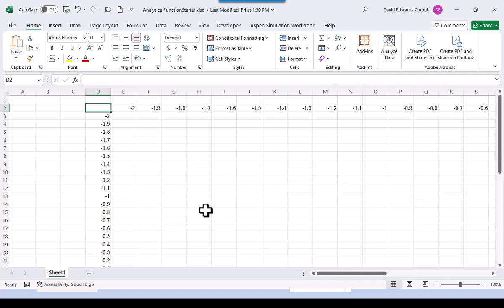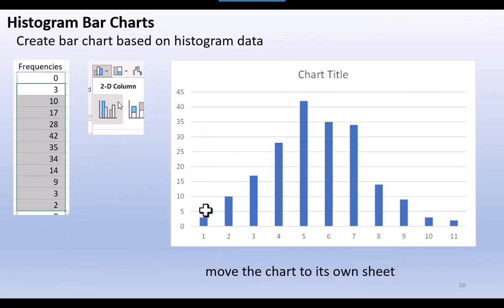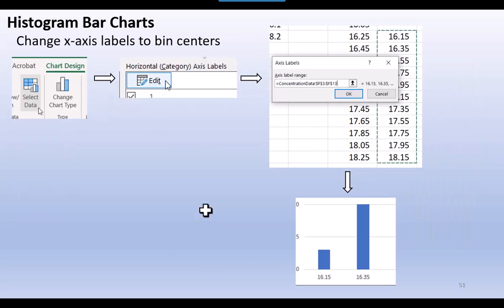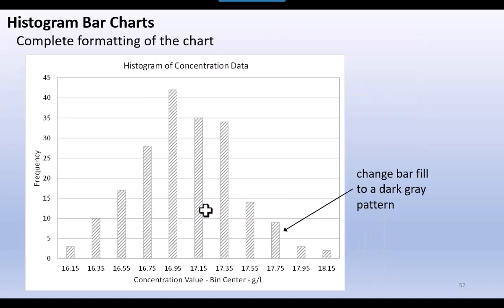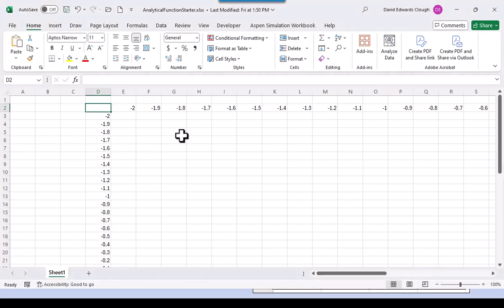So let's come back over to our slides. This was our histogram. It showed how to change our numbers to the bin centers, and then to complete the formatting of the chart. And then what we're going to do is create a table using this particular function here. So bear with me and we'll go to our spreadsheet and show you how we do this with a data table.